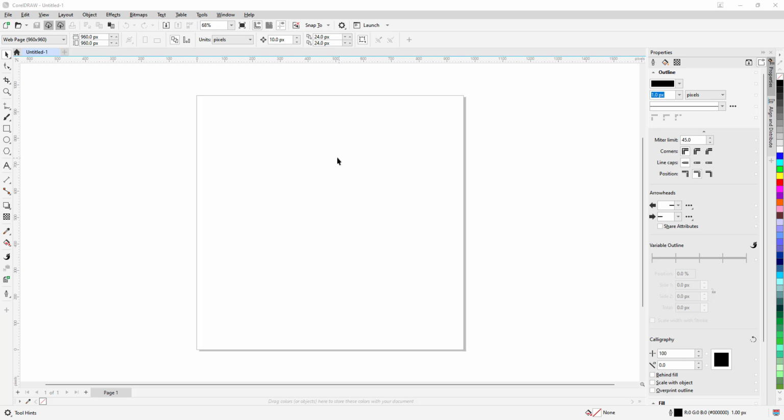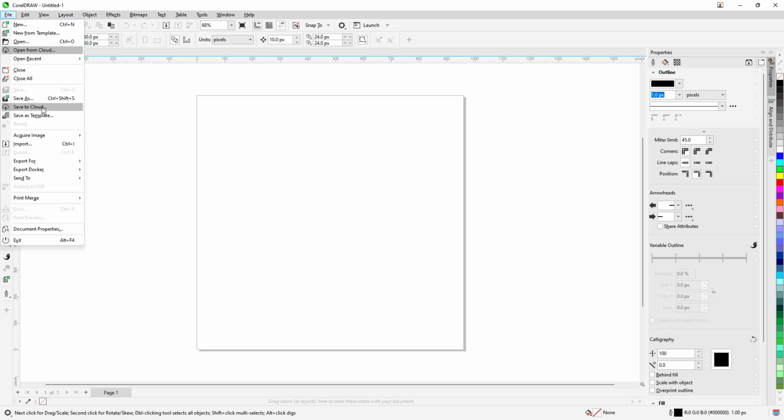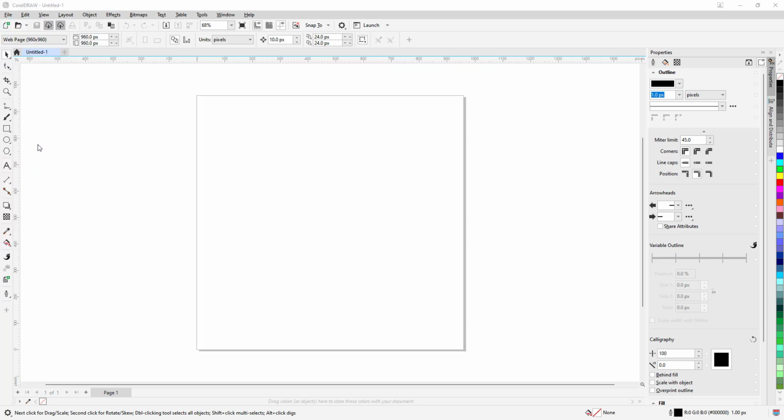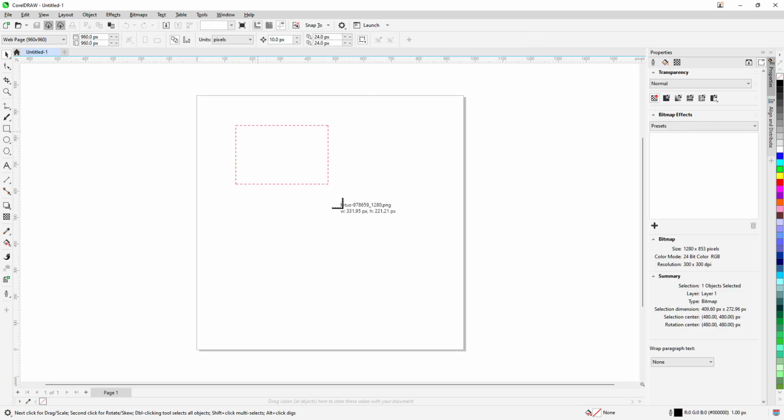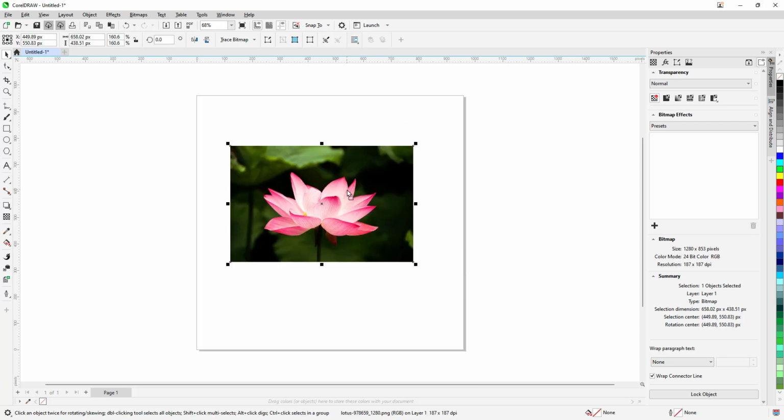So now let's see how we can utilize the watercolor effect inside of Corel Draw. In order to do that, I'm going to go onto the File menu and then onto the Import section right here. Now, in order to apply the watercolor effect to an image, I'm simply going to import an image of my choice. Let's say, for example, I'm going to bring in this flower.